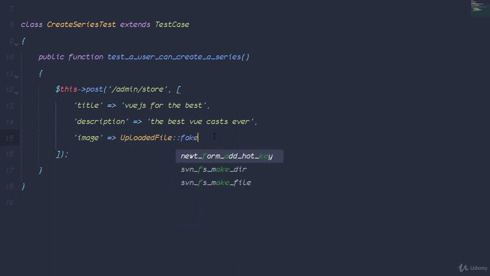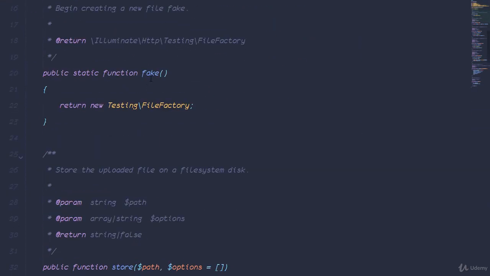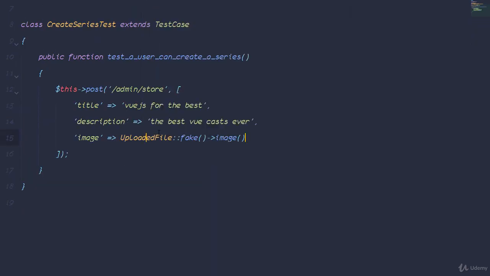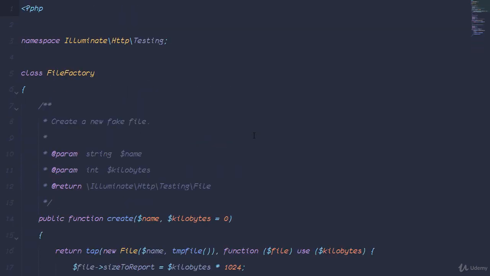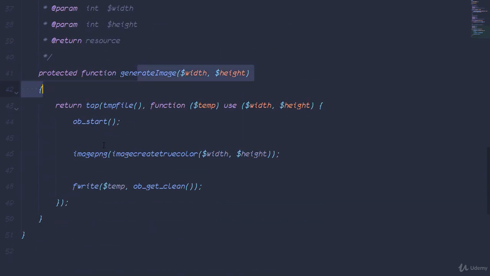Laravel provides us with this fake method that is actually gonna create an image for us. So if you call fake image, let's just head over to that class. So UploadedFile, in Illuminate\Http\UploadedFile, we have a fake method, and this simply says TestingFileFactory, and the file factory is going to generate an image for us. And if we head over to the file factory, it's going to actually create an image for us. So image is going to give us a new file, and it's going to call the generateImage method that is going to get us a file.